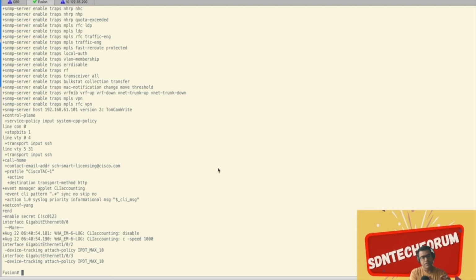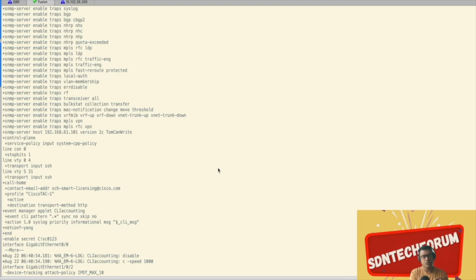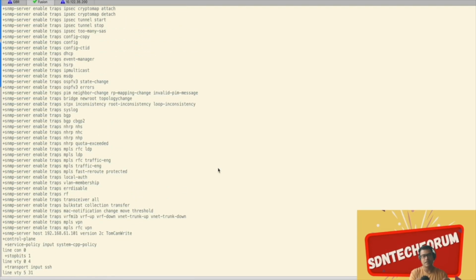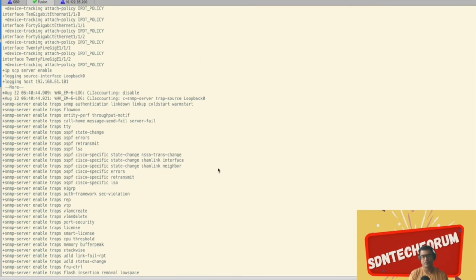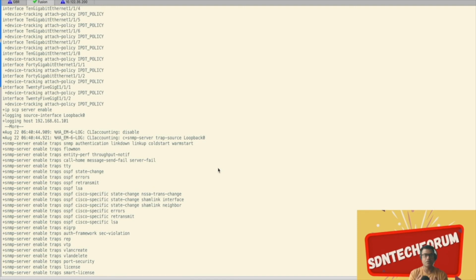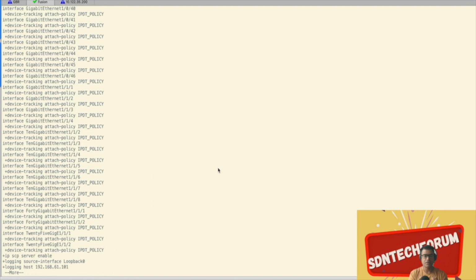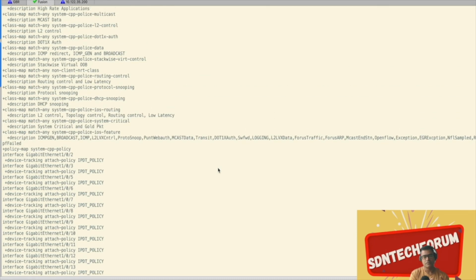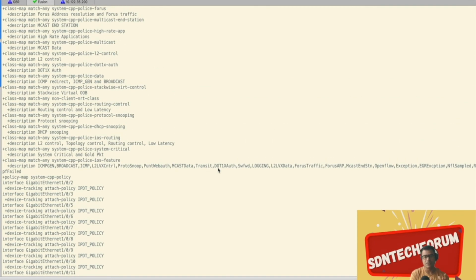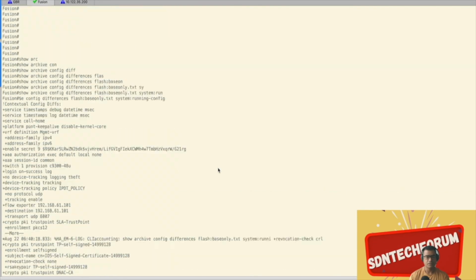Mind you, my VTY line 0 to 4 didn't get any ACL or any named method. It's still very open, and we'll see how that changes when we do our RADIUS configuration. But site assignment and device discovery don't restrict your VTY access.